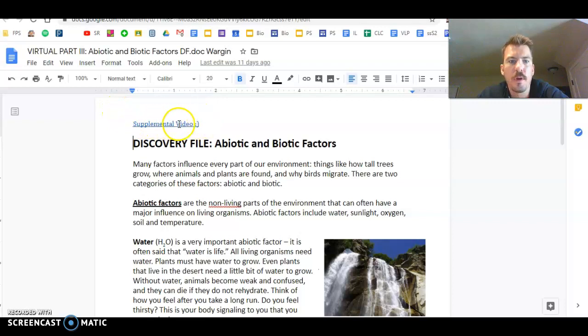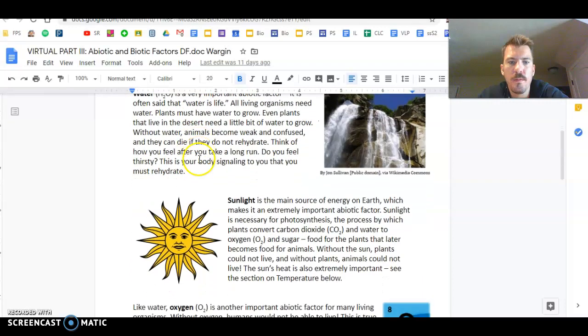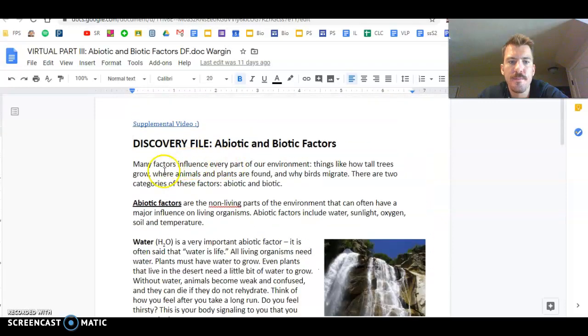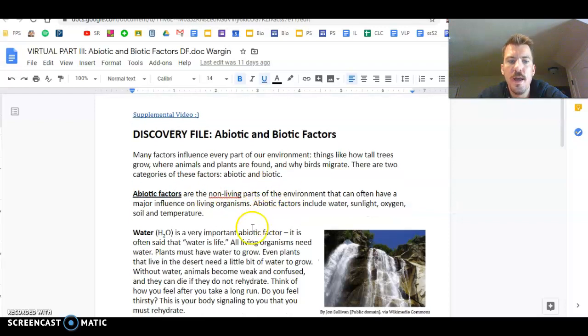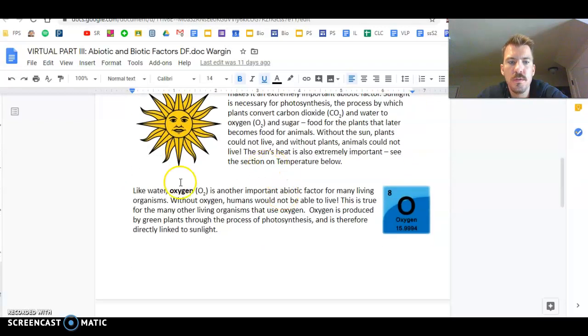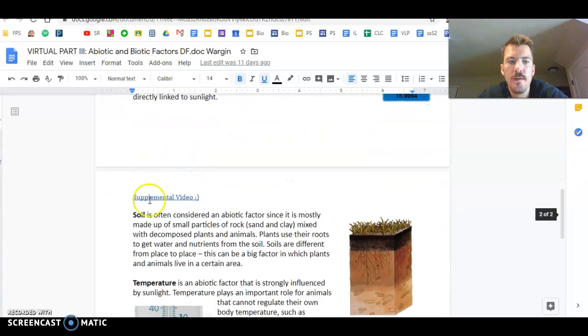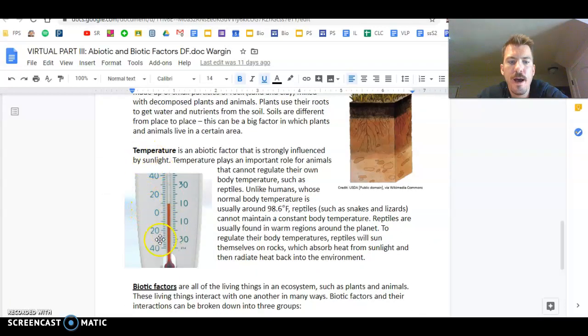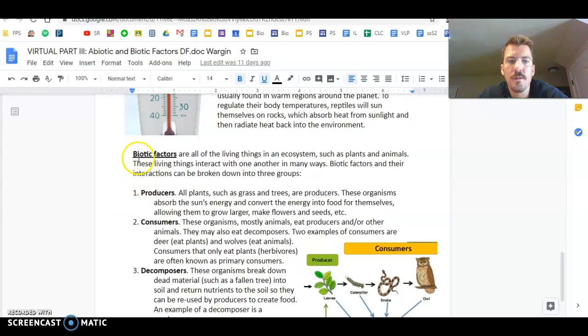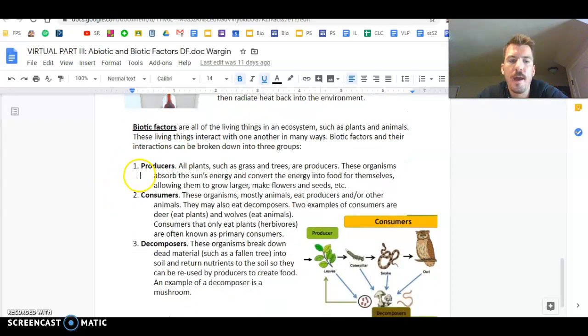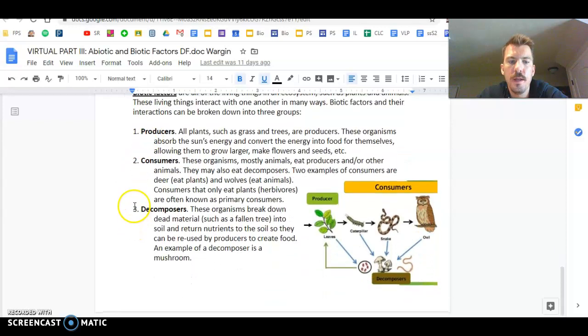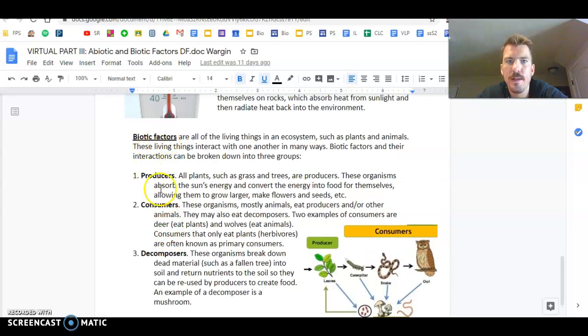So what I would do is, when I see a video link, I'm going to click it and watch it, and I would look at these different examples, starting with abiotic factors. First, a definition, and then 1, 2, 3, 4, 5 different examples of abiotic factors. Then I'd go to biotic factors, and I would look at the definition and 1, 2, 3 different examples of biotic factors. So I would read that.